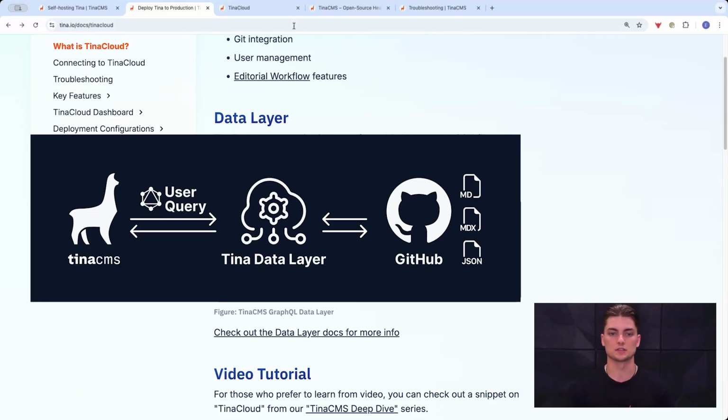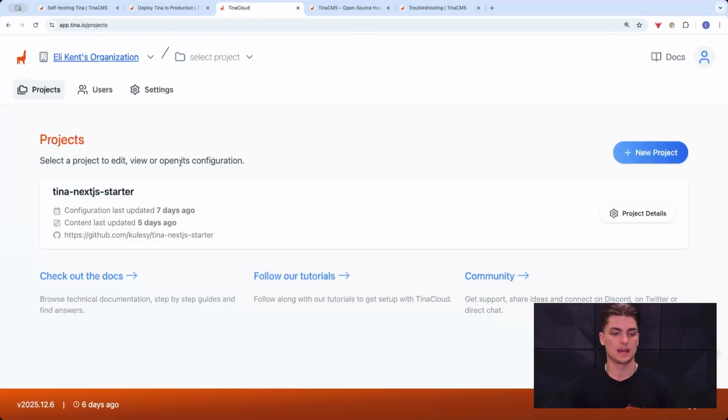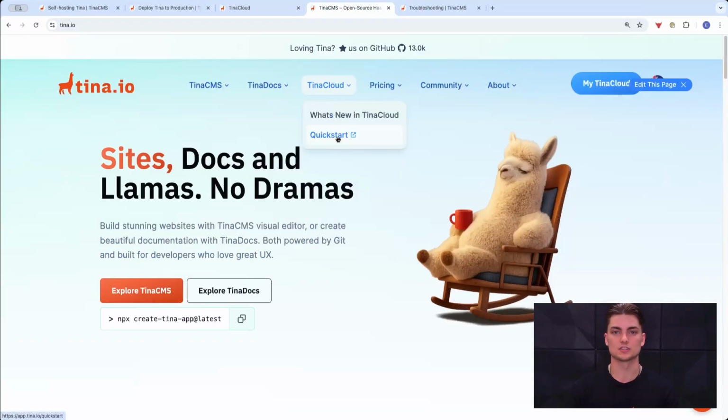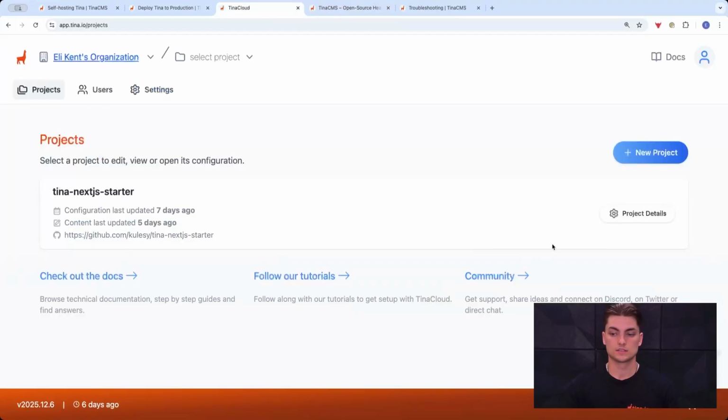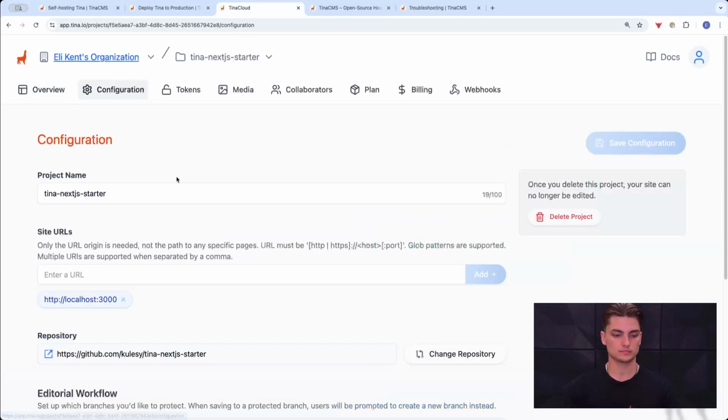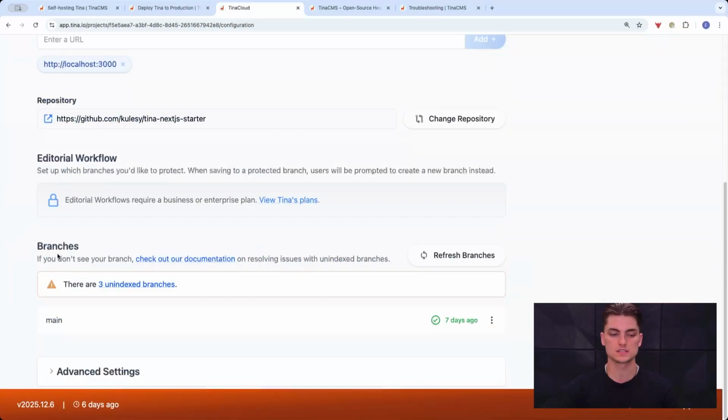So let's just jump over to the TinaCloud dashboard quickly. And you can see I have set up a Tina Next.js starter site using the TinaCloud Quick Start, which you can find on the tina.io homepage. So if we just go to project details and then click configuration, and then scroll down to branches, you can see what branches have been indexed within your data layer in TinaCloud. And this gives you some insight on what you can use on TinaCMS.